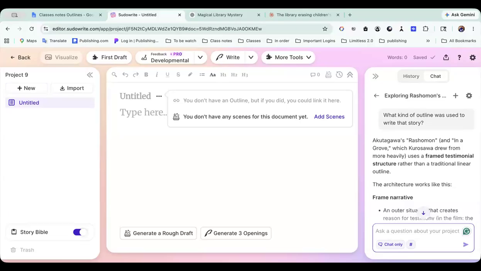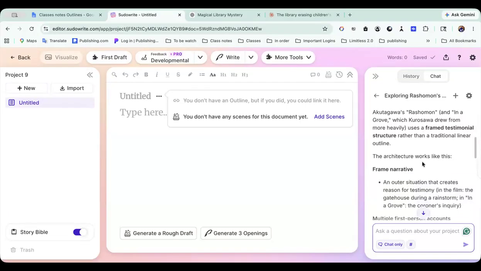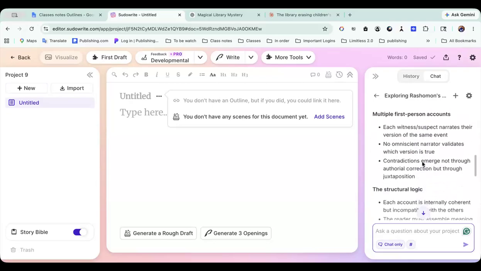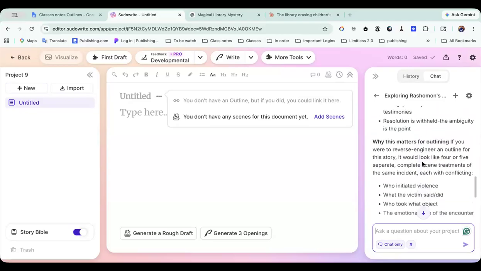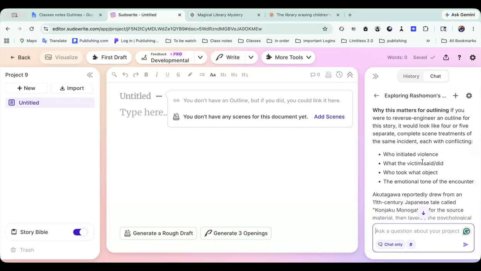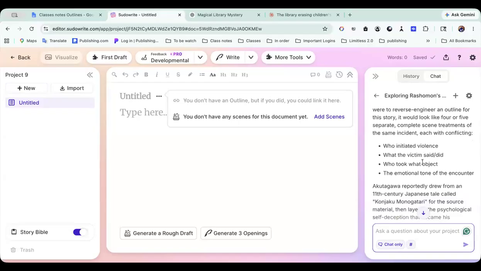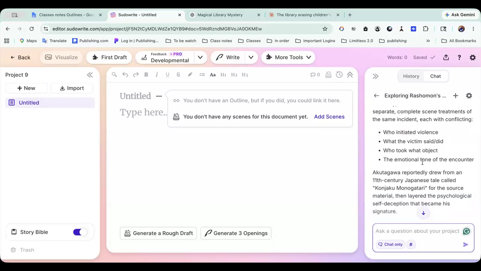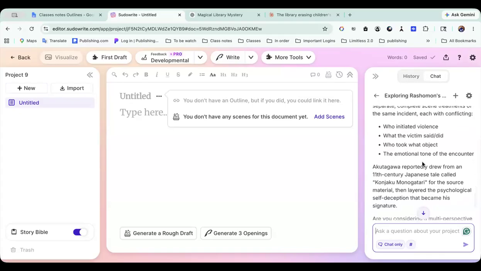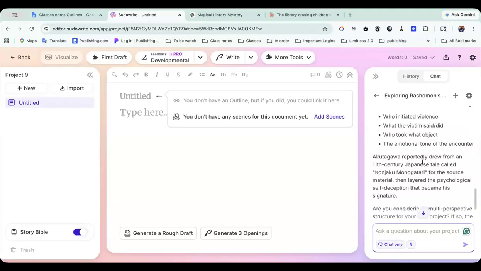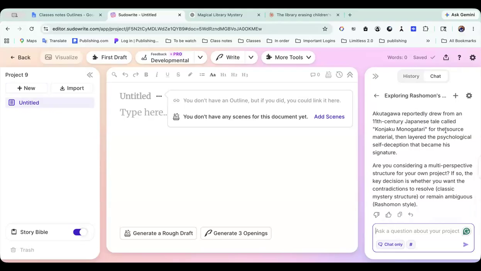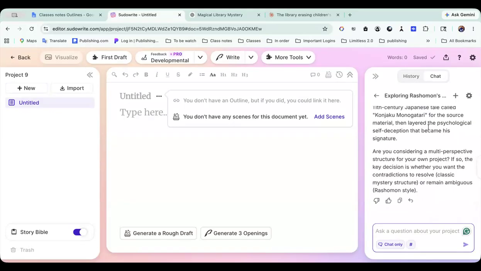All right, so it's telling me the architect, the frame narrative, the author situation, multi people, the structural data. Why does it matter for the outline? If you were to reverse engineer an outline for the story, it would look like four or five separate complete scene treatments of the same incident, each conflicting: who initiated the violence, what the victim said or did, who took that object, the emotional. So the resource material, psychological became a signature.